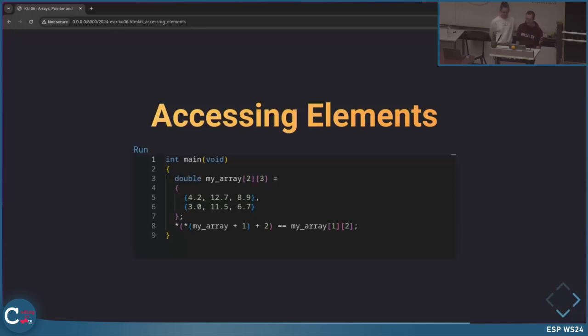Okay, so accessing elements, we have seen this also before. This, my array at 1 and 2, can be rewritten as: we take my array plus 1, so we go to the second block, and dereference it. So we are then on the element level, not on the block level. Then we go 2 addresses upwards and dereference this. And this is the same as the indexing at 1 and then at 2.